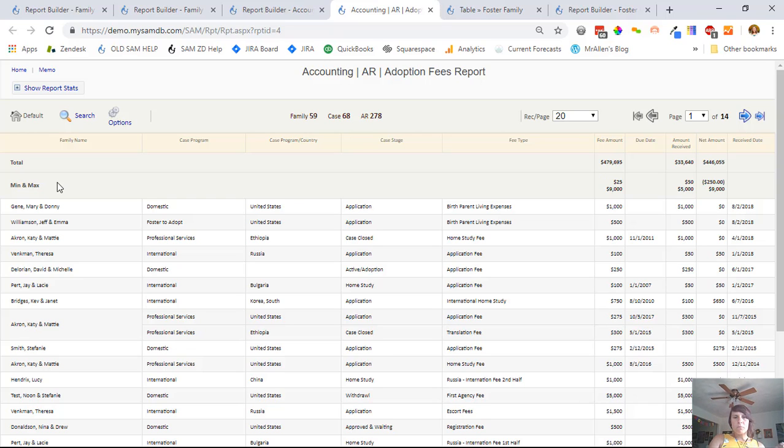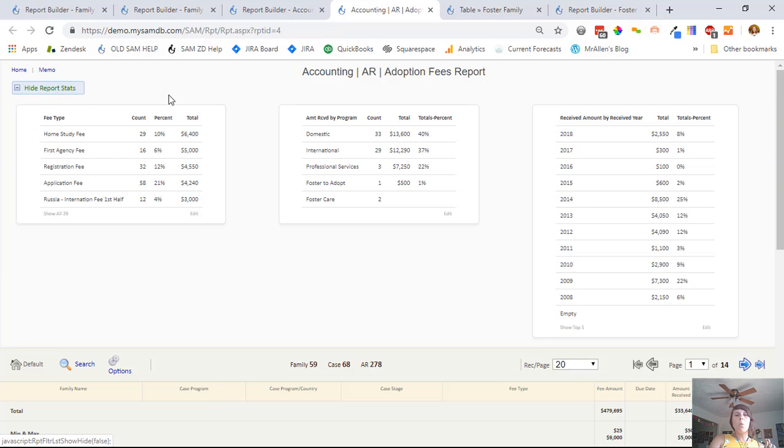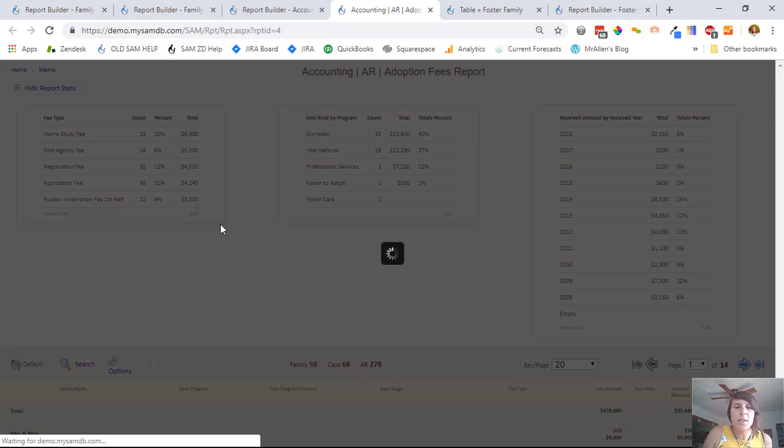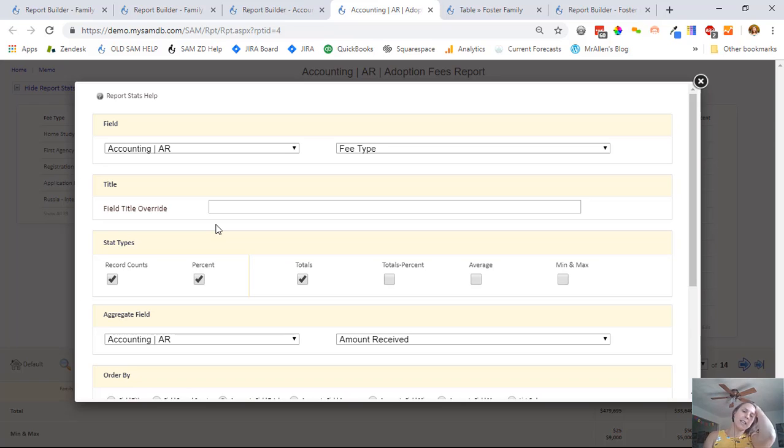Right. I think I might have misspoke. What I meant was to access the aggregate field within the report stats. When you're setting up the report stats, there was a section where you were able to access. I'm going to edit this report stat, and then I'll show you guys another thing that's necessary. Okay, that's okay.